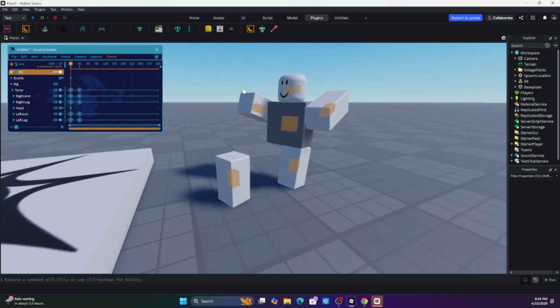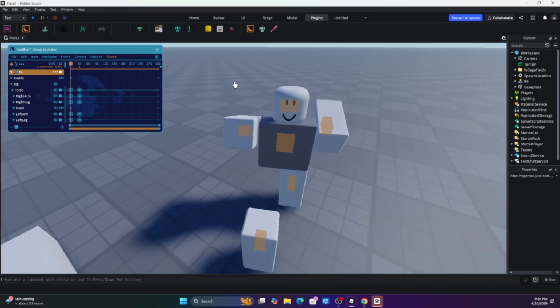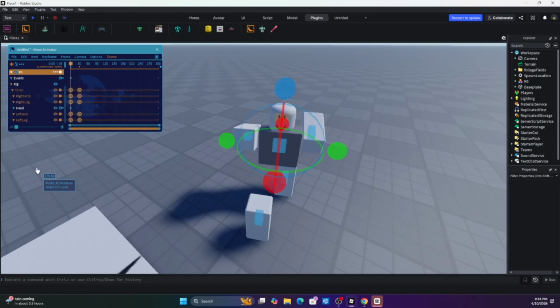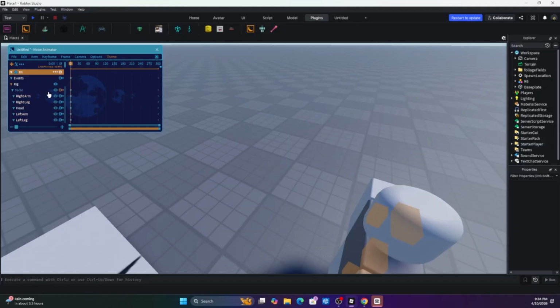And yeah, that's how you make a little part. Now we're just going to get rid of the frames, okay?